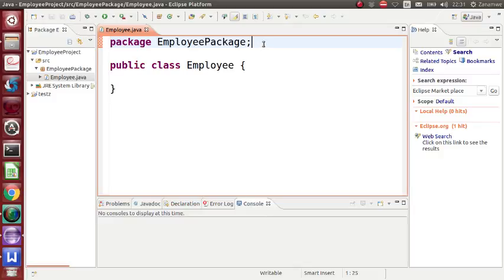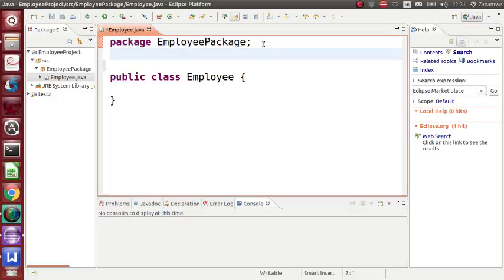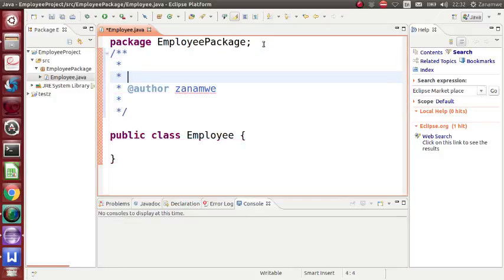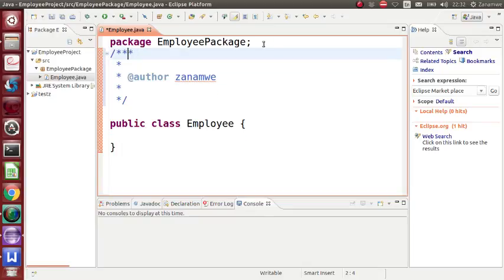The first thing that I might need to do is add a comment which describes the purpose of this class. It is actually a good practice to add some comments to your code. This basically improves the readability of your code. Right, so I'm going to start with a special type of comment, which is compiled into the Java doc or Java documentation.